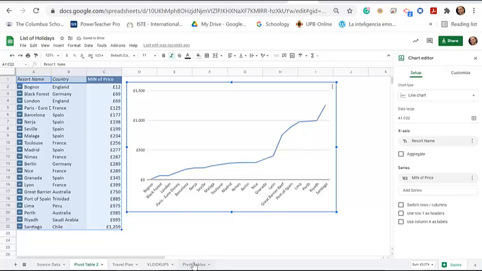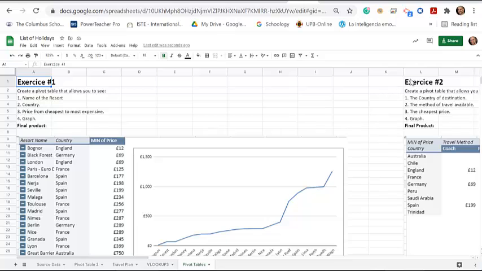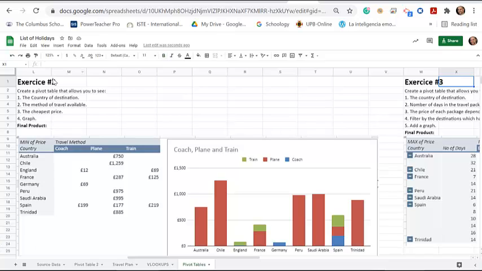Now let's go to the next one. So that was exercise number 1. Now let's go to exercise number 2. Let me move this that way to better see it. Okay, so create a pivot table that allows you to see the country of destination, the method of travel available, and the cheapest price, and then the graph, right?